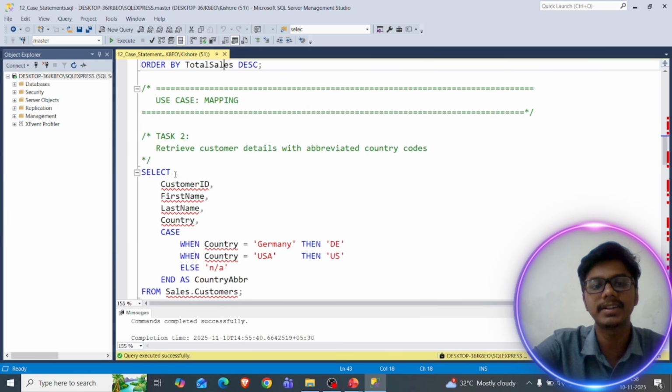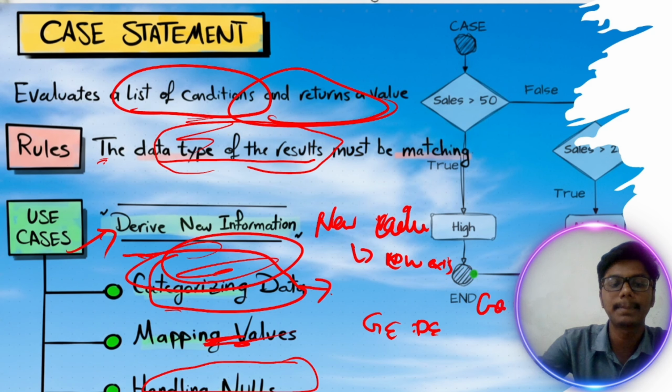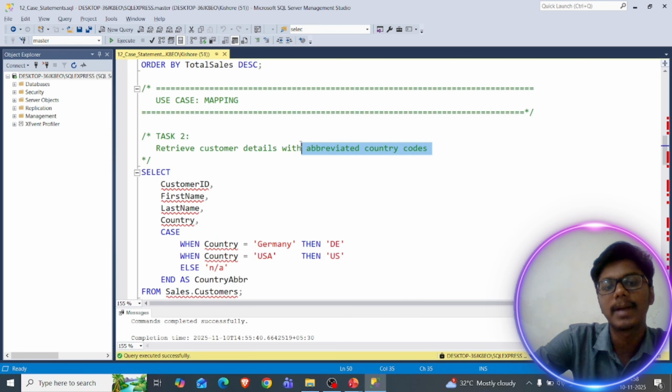So just go and practice this code along with me. Now let's dive into the second use case. What is the second use case? It's mapping. We are going to map the values. Retrieve customer details with the abbreviated country codes. We are mapping the values.